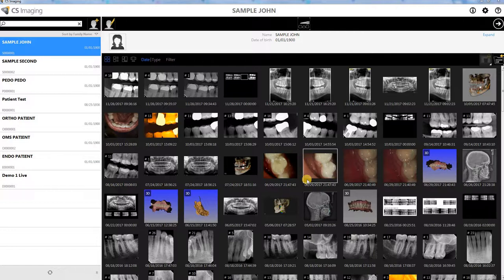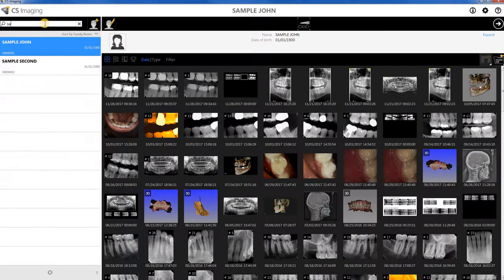You're going to open it up to this screen here, which is the patient browser. And what this allows us to do is to search by patient name. If we just type those in here into this bar, we'll be able to see those come up. We'll be able to select that patient, and all of the images that we've taken for that patient are going to show up in this area here.